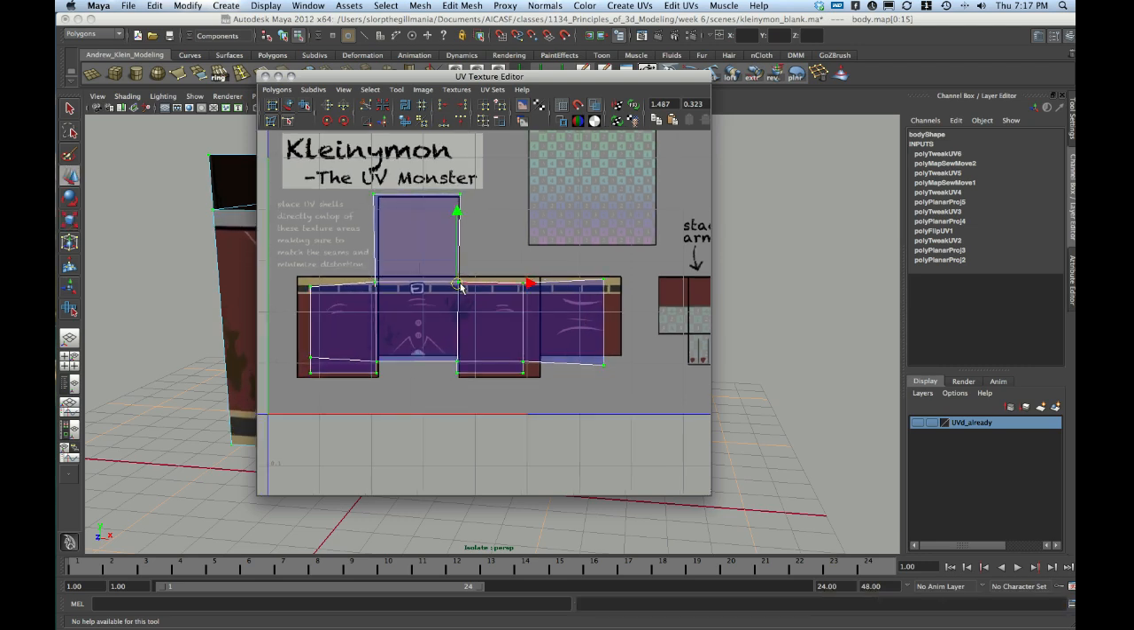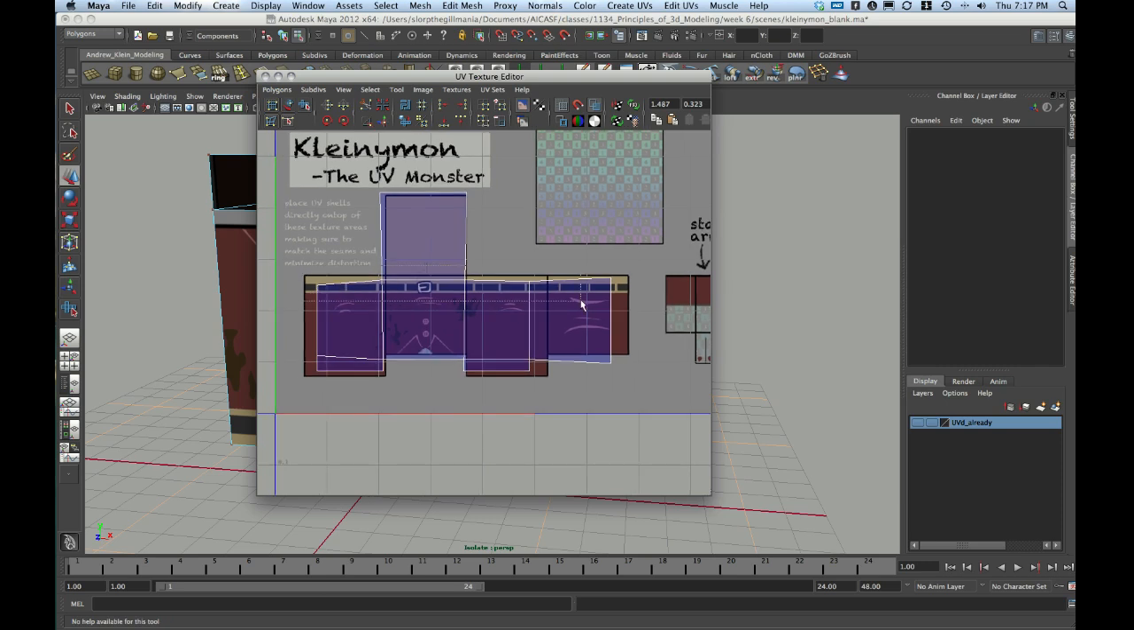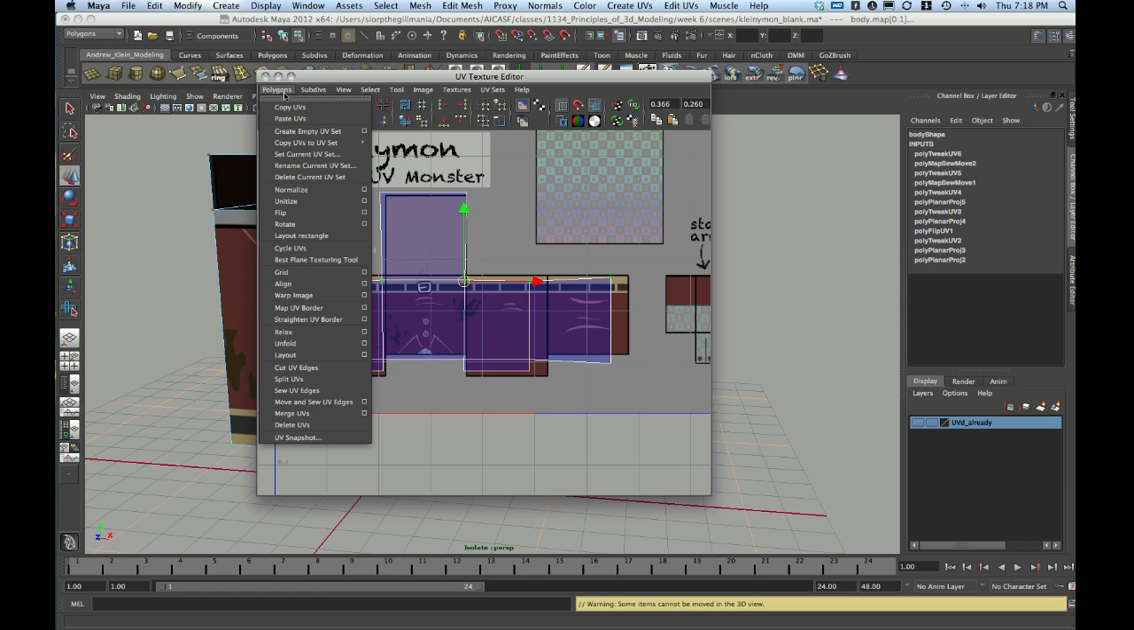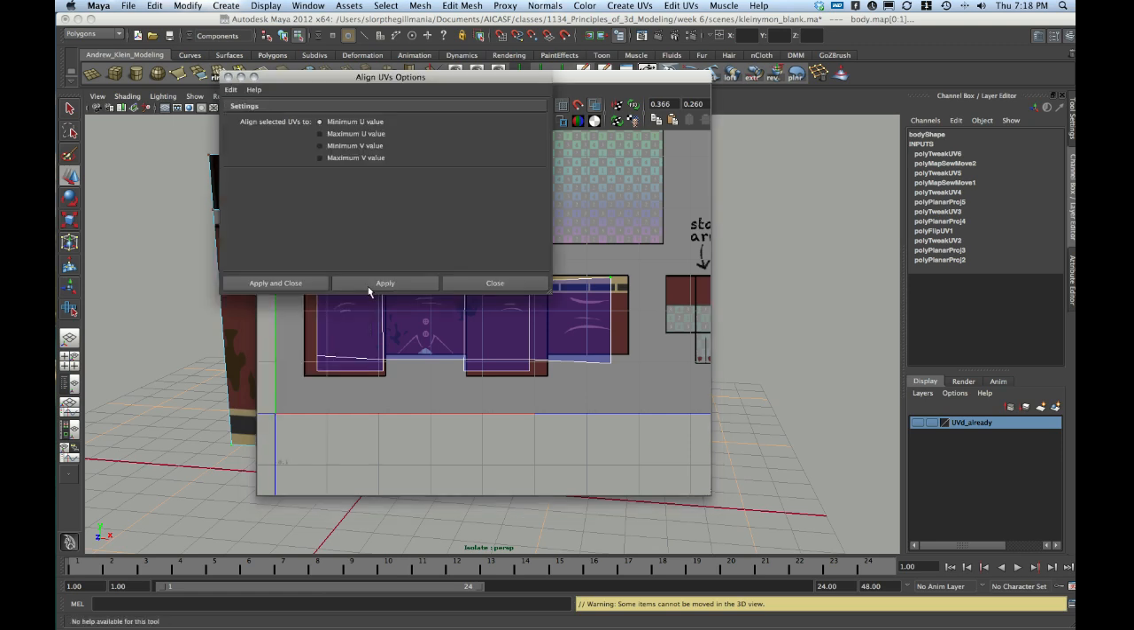Once I have this at roughly the correct scale, I can take my UVs and start to grid them out to fit my texture. Now you'll notice that several of these UVs are kind of wobbly. There are several arrows in the middle of the top bar of the UV texture editor with three little dots along them. These options are such as align selected UVs to minimum U value or maximum U value, the minimum V value or maximum V value. These options can also be found under polygons, align options, minimum, maximum U and V.